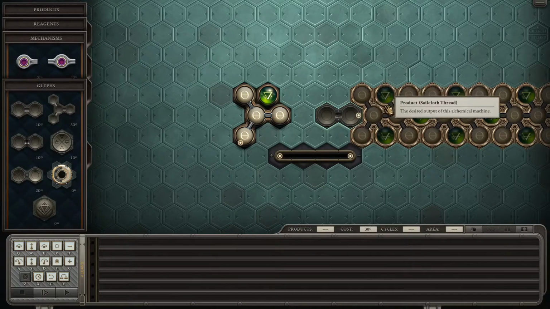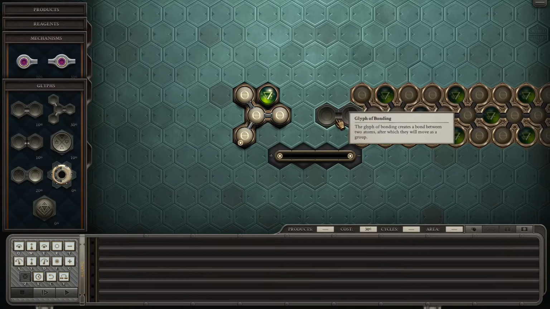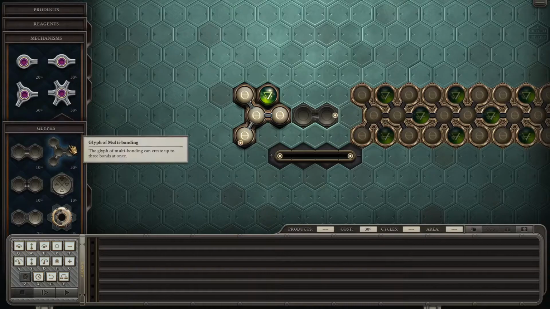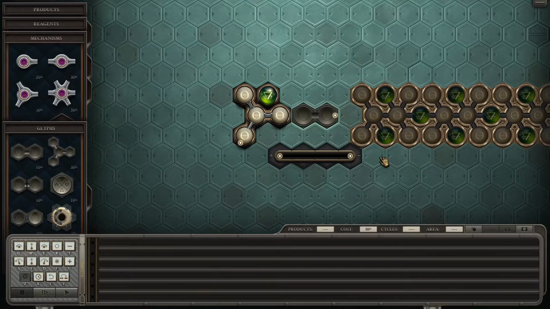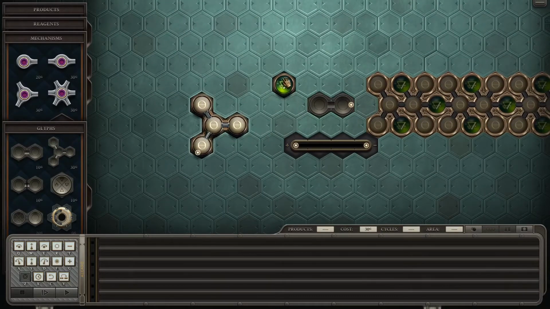Because I have to bond in several orientations. So if this is my only glyph of bonding... unless I'd change it out for a glyph of multi-bonding, which costs more, so no, I would not if I'm cost optimizing. So that's why this has to be farther out. Sure. Okay.